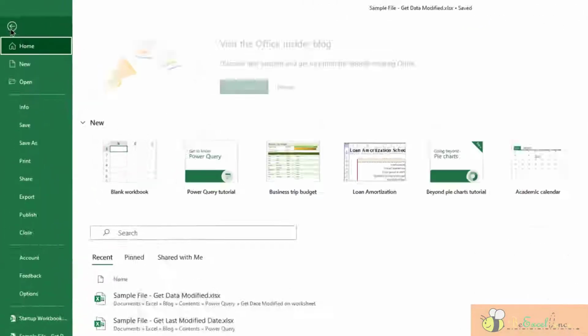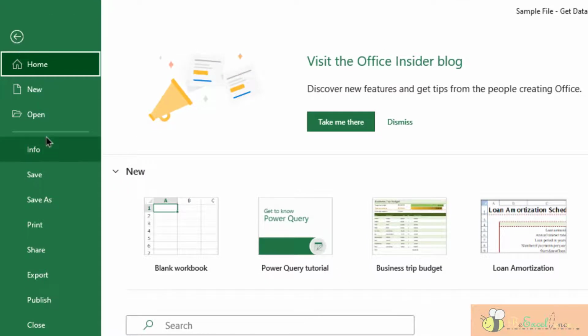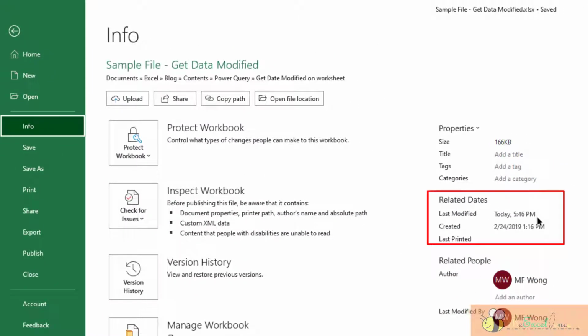Indeed, we can get the information from file info, and we can see it here. This file was last modified today, 5:46 p.m. However, for some reason, I want this information to appear on the worksheet. So what can we do with Power Query?